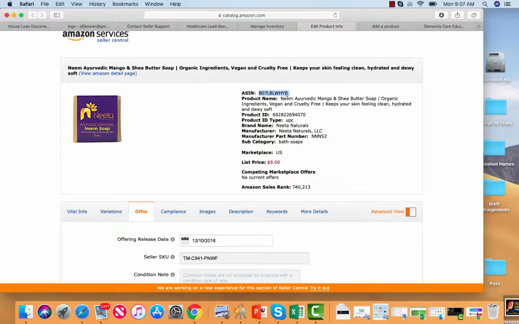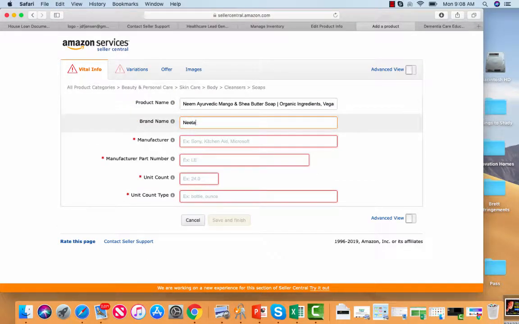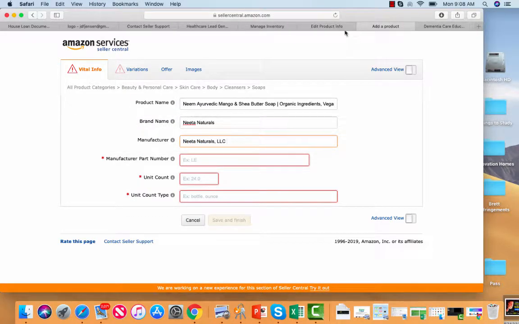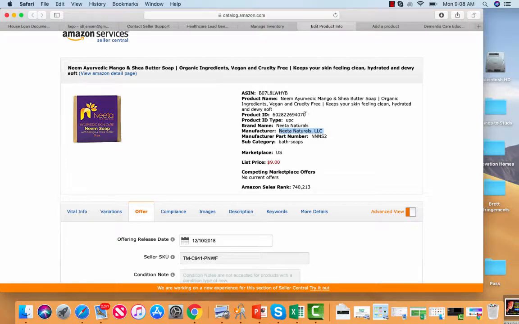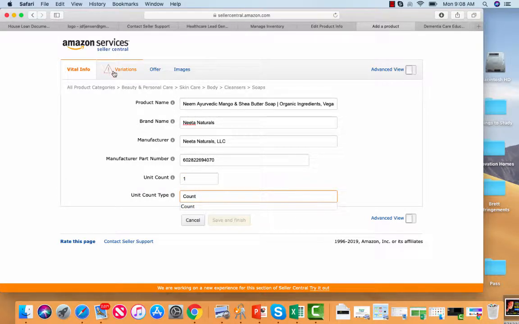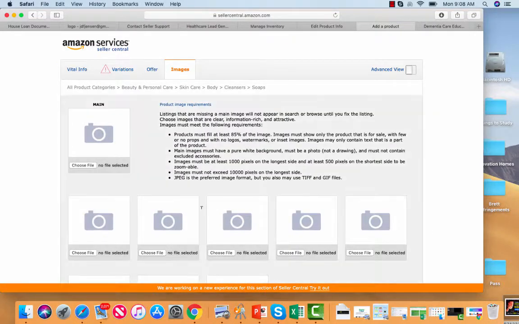So I can go and I can copy the product name, right? I can copy the brand name. I can copy the manufacturer part. Okay, so vital information's done. As soon as I have that variation, I can hit save and finish.